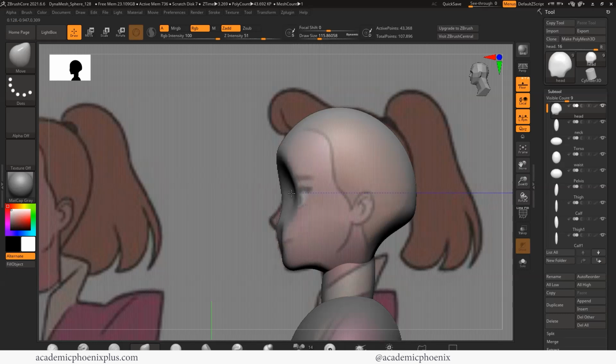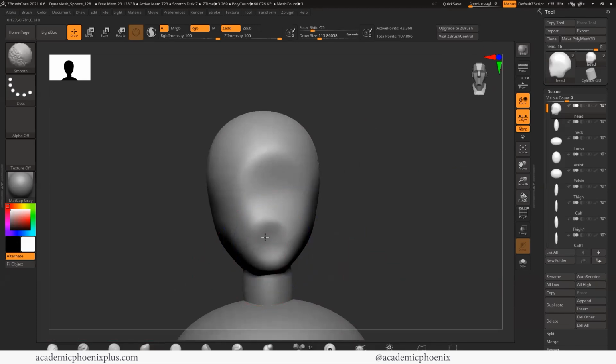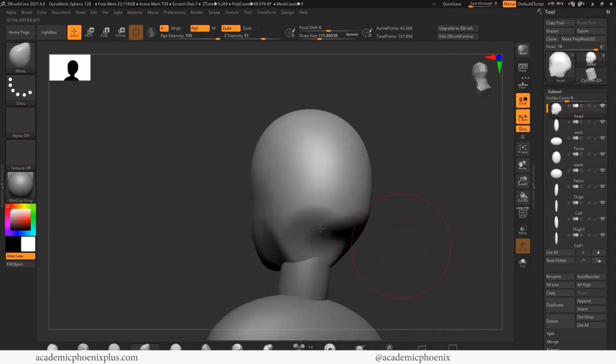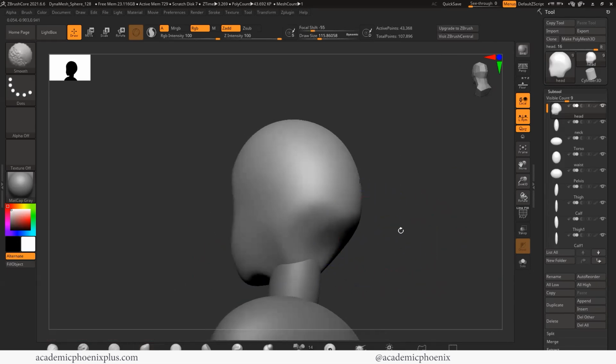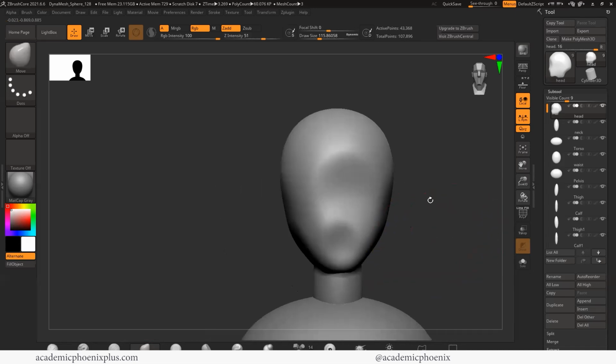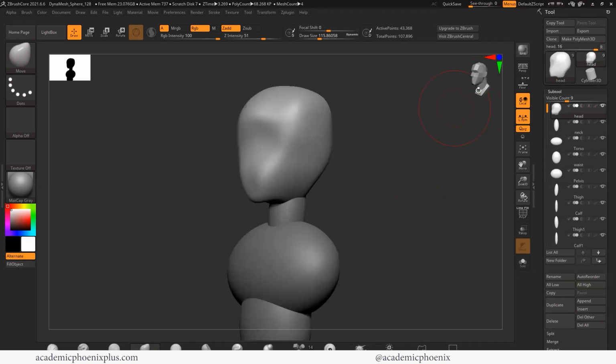So you can see that I'm pushing it and I can accidentally crush it. So again, take a look at it in perspective and make sure you're not screwing it up. I'm going to hit shift to do a smooth. Make sure everything's not getting weird and it is shaping her head. I'm going to keep going down the chain.